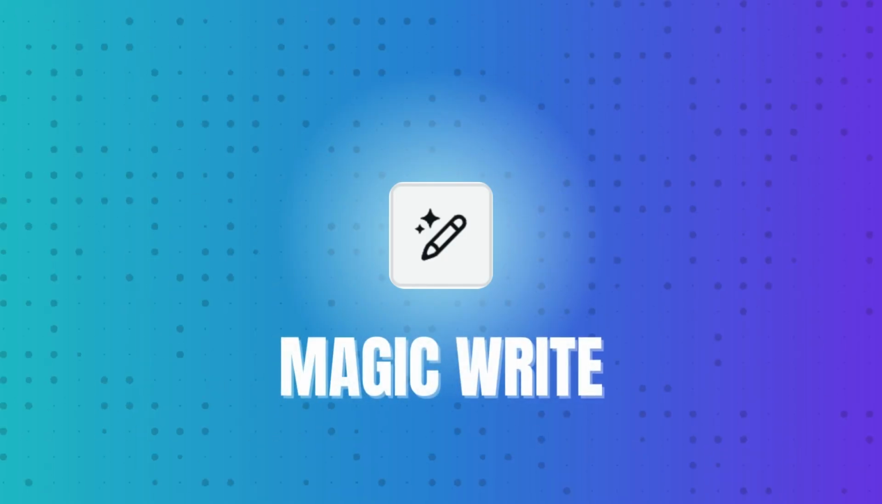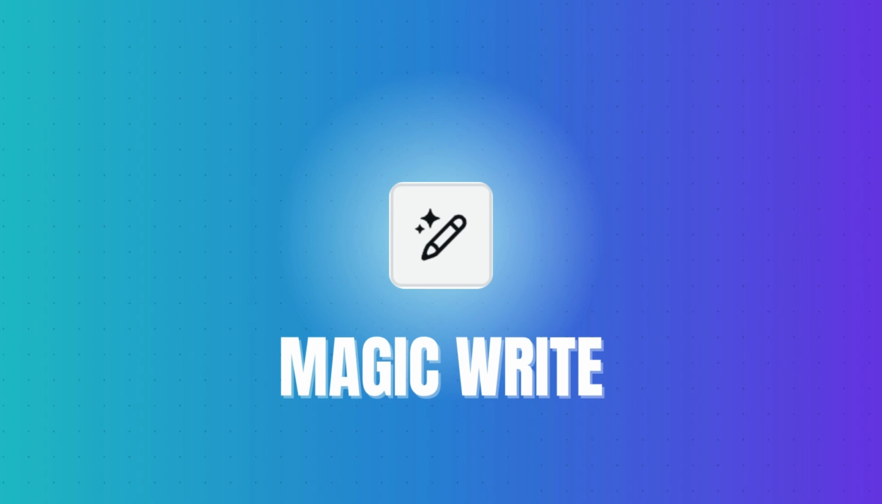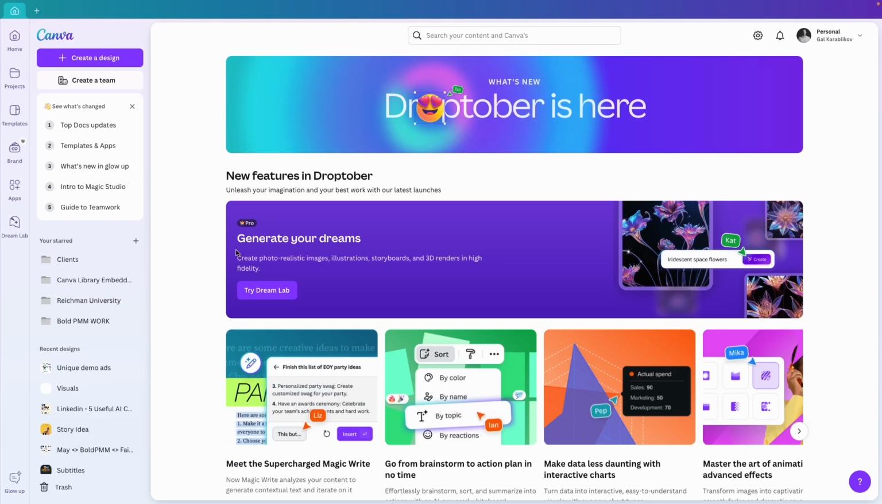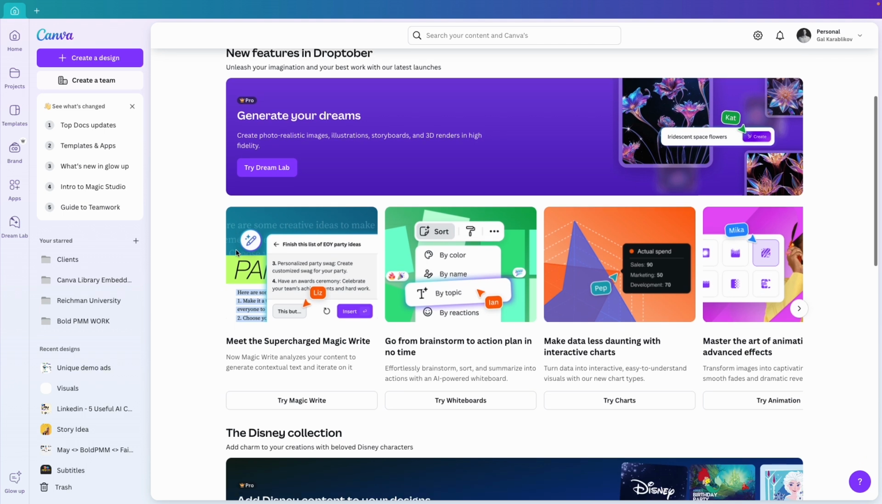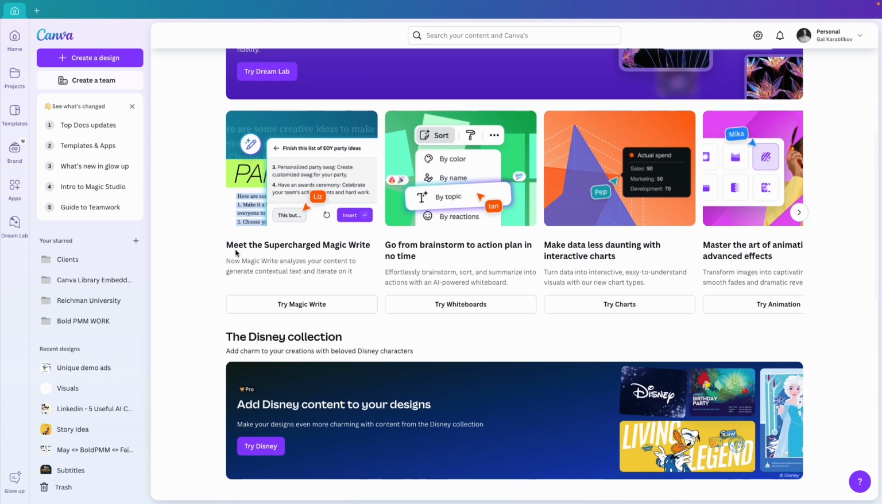Now, let's move on to the next feature from this Droptober, the Supercharged Magic Write. If you have used Magic Write before, you know it's a nice option to rewrite text in your design without leaving Canva. This time, Canva has upgraded it to much more than that. It's like a mini ChatGPT inside your design.